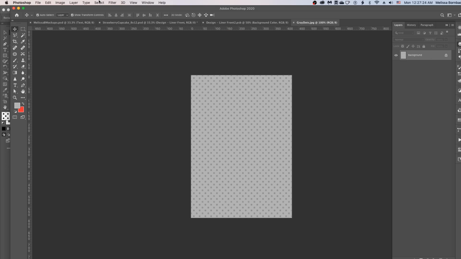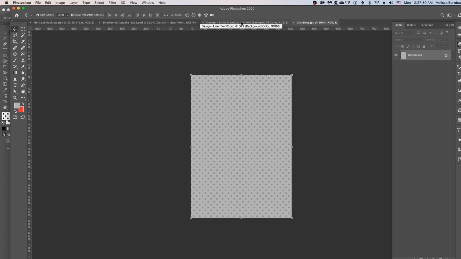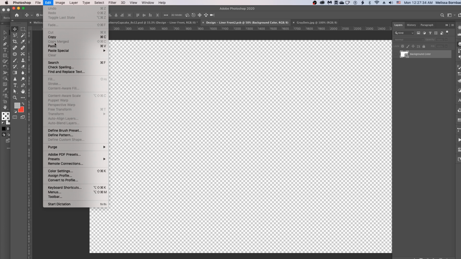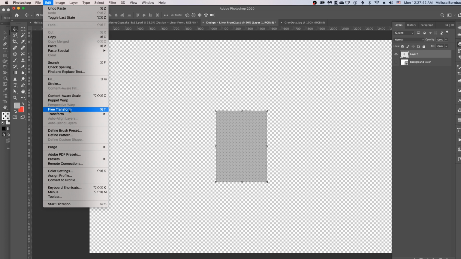Then once that's open, we want to go to Select All, then Edit, Copy, and then click back on the Smart Object tab and go to Edit, Paste. We might want to resize the design. So to do that, go to Edit, Free Transform.